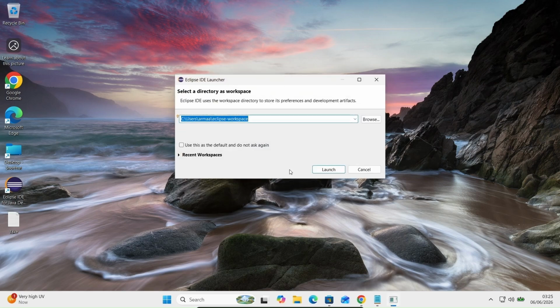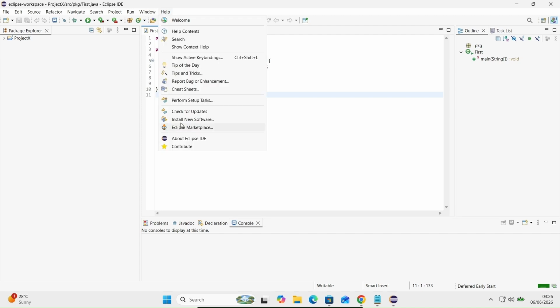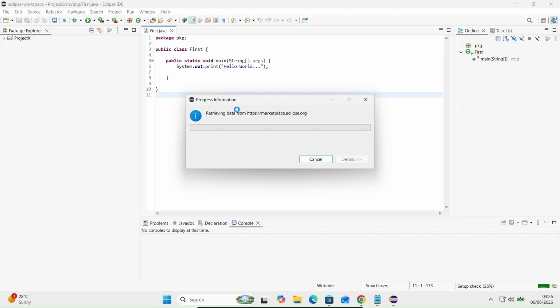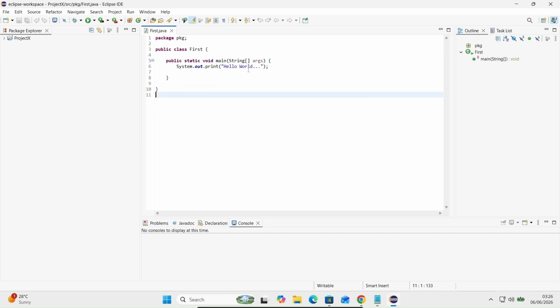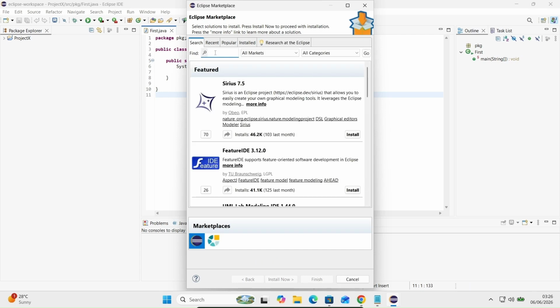And here, let's click on this launch. Here you can see the Eclipse IDE has come up. Thereafter, go to the Help pane and open Eclipse Marketplace. There you need to search. The search box is now enabled.